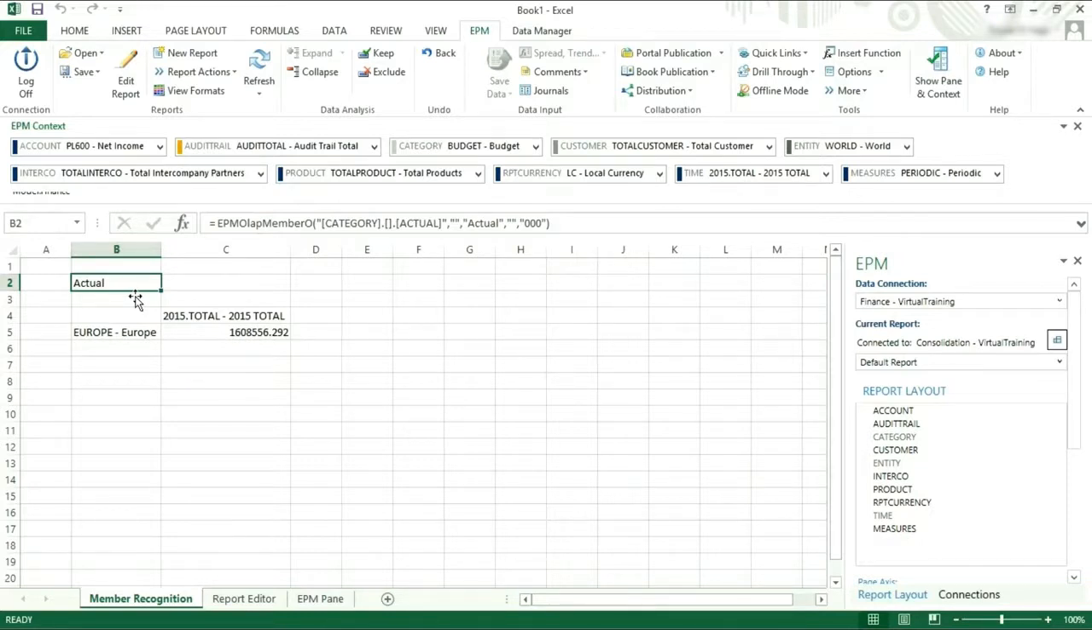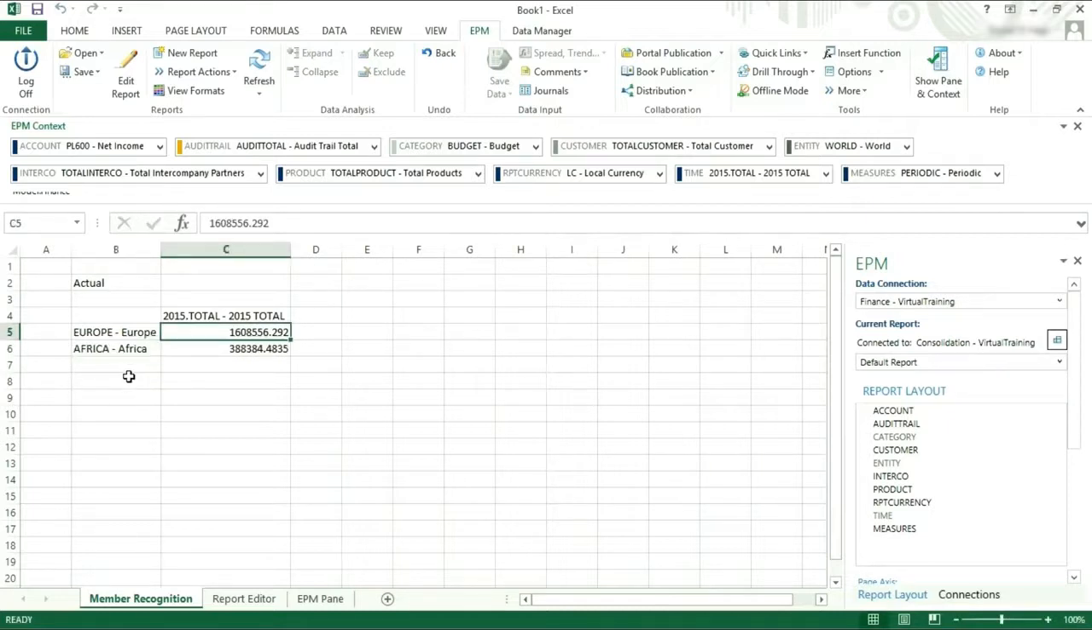I do not have to have only one row and one column in this method. I can add more members, like Africa. If you type a member it does not recognize, it will not populate it with the EPM OLAP member, and therefore it won't be part of the report. Let's try Dubai, and you will see it is not recognized.